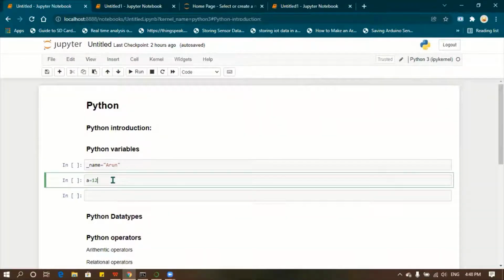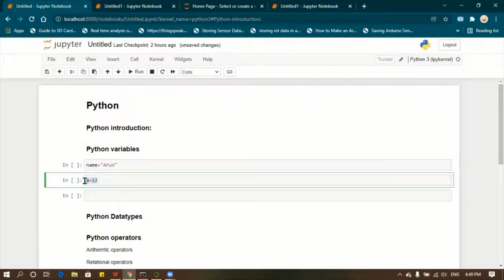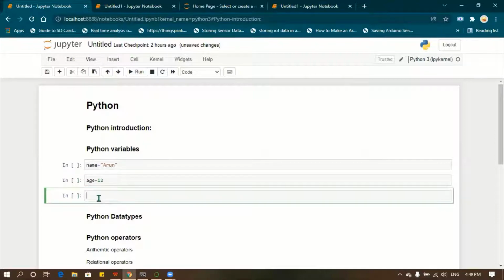Okay, so this is about the variable. So you can have name equal to Arun. Next, age is equal to 12. Next, simply have height equal to 5.6. Likewise, your variables will be stored.